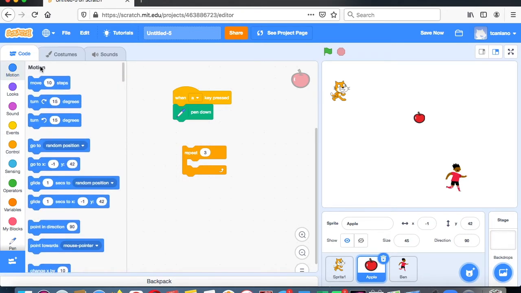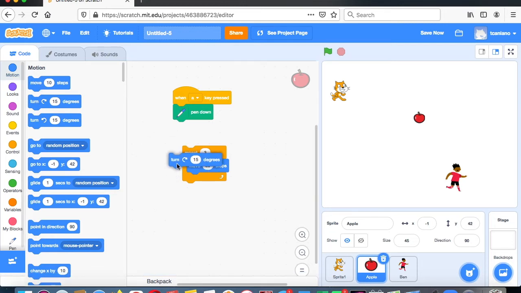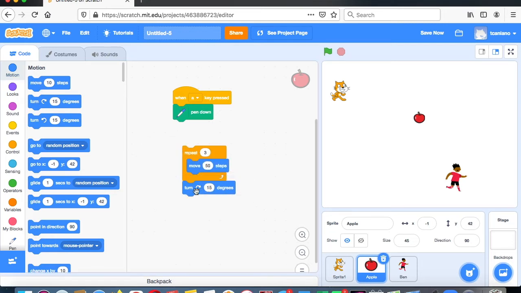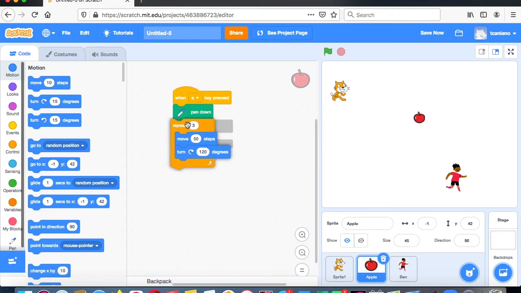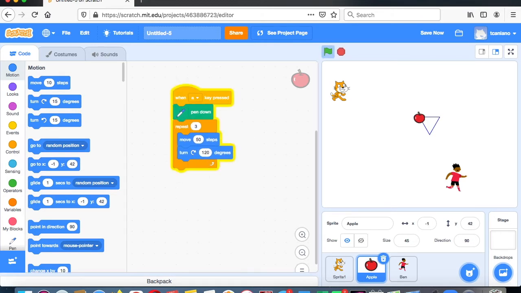And we'll do a motion. We'll start what we did with the other one. We'll do 50 times, and then we'll do a turn by 120. Okay, so let's just take a look. Now this is the same thing, okay? So now when we click A, it's a triangle. It's the same thing, but we want to make this a little bit more exciting.